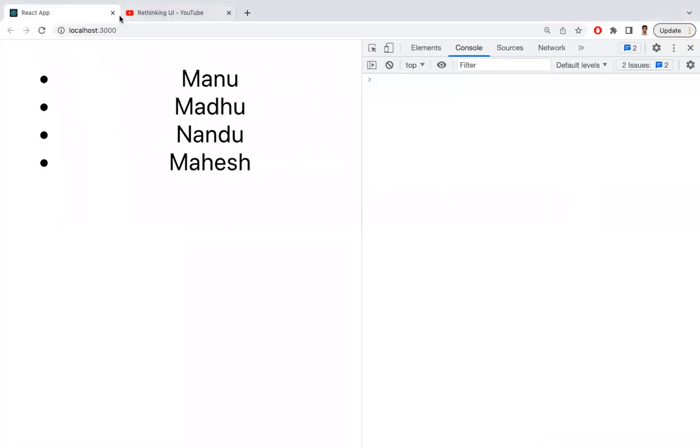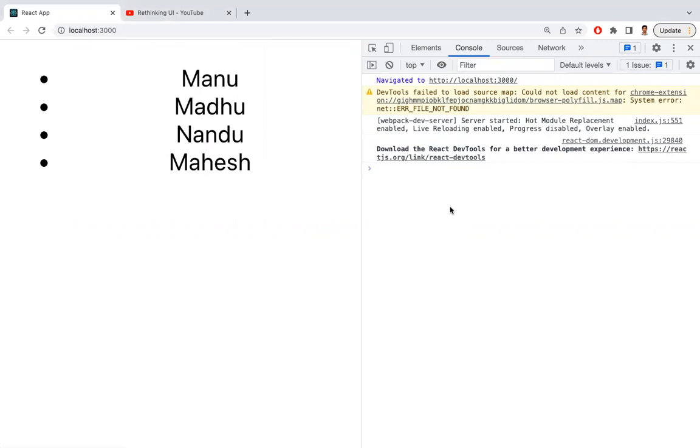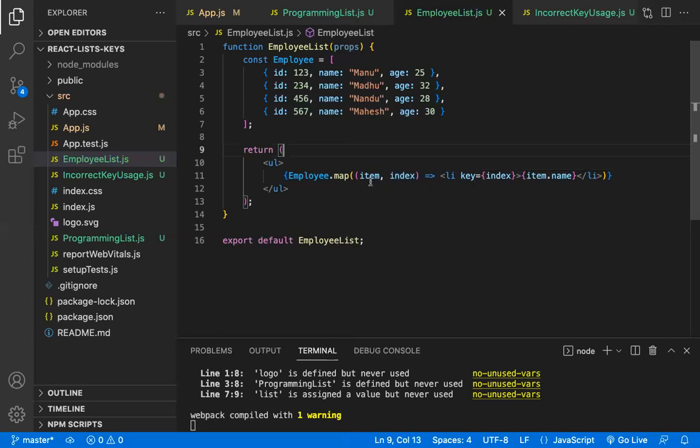So let me refresh this once again. Okay, if I refresh this, now you're not getting that warning. Okay, fine. Few of the developers used to do something like this. They use the index and they used to give something like this. But the thing here is these keys should be unique. Of course, here you are giving the keys as unique.